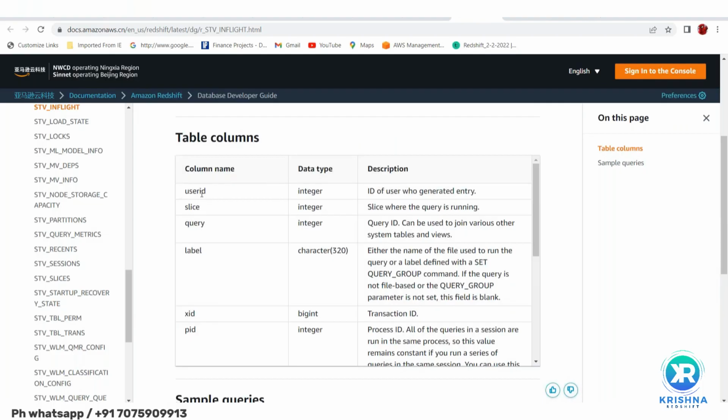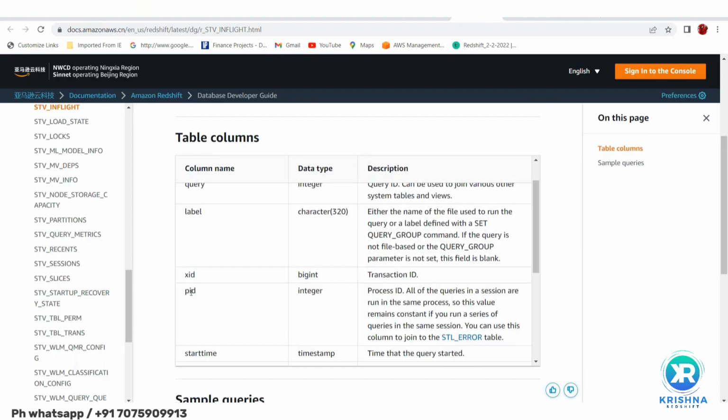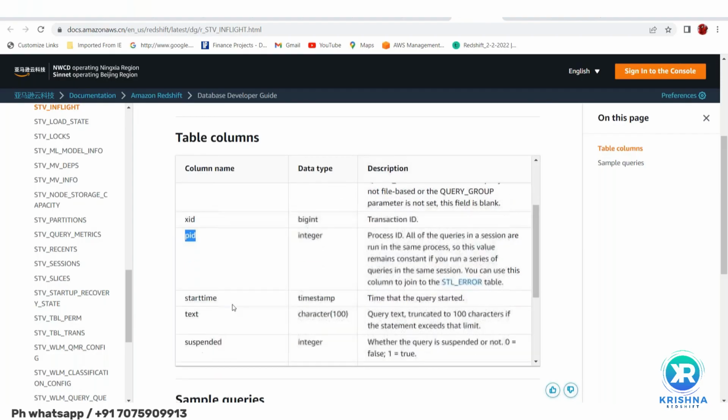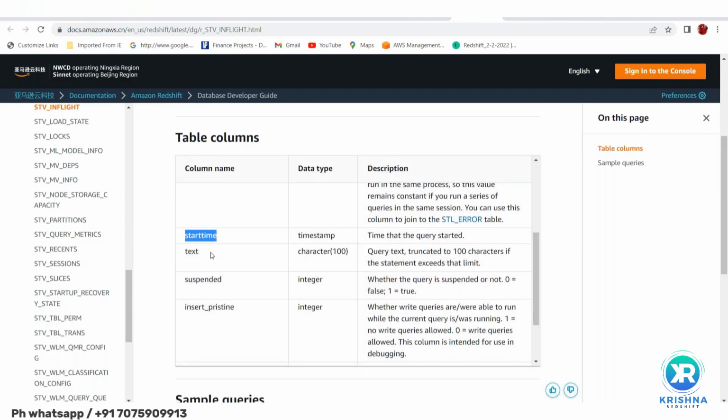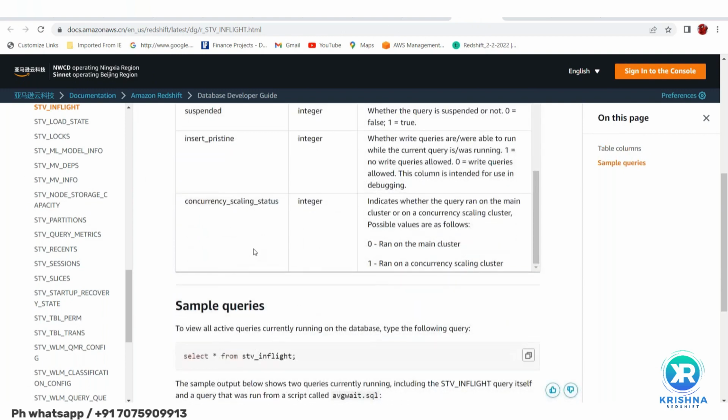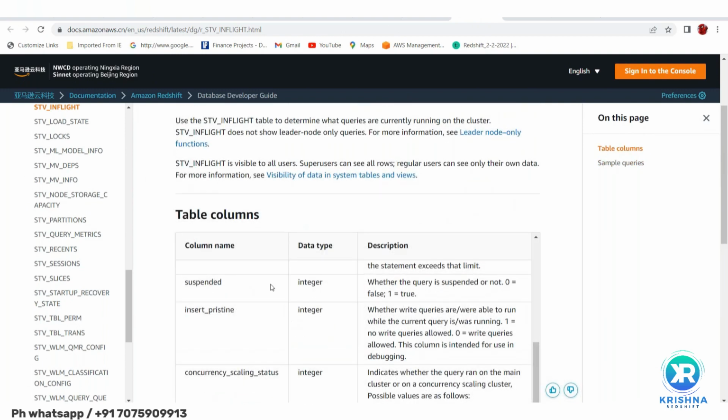Of course, if you are asked what the columns are: user ID, slice, query, XID means transaction ID, PID means process ID, start time, text means query text. Which query is running, you will be able to see from this table. And when that query started is the start time. So those things will be seen.